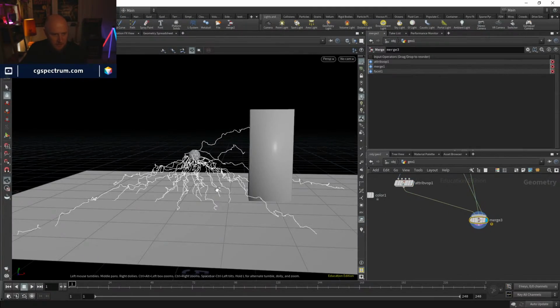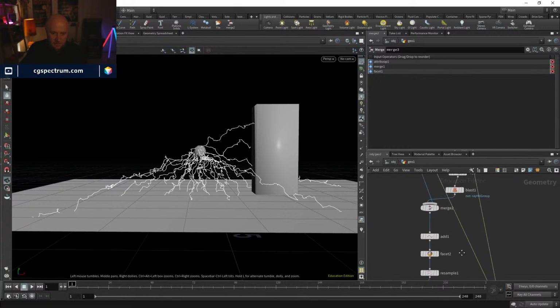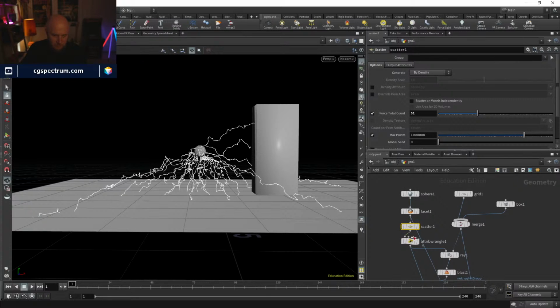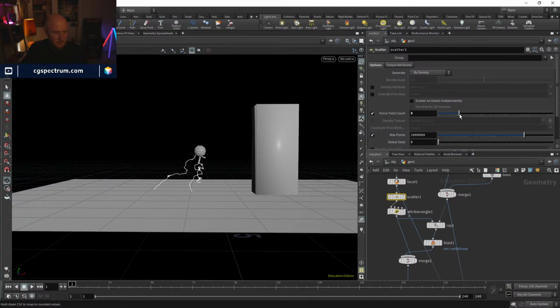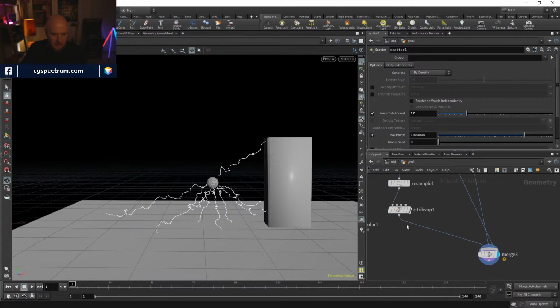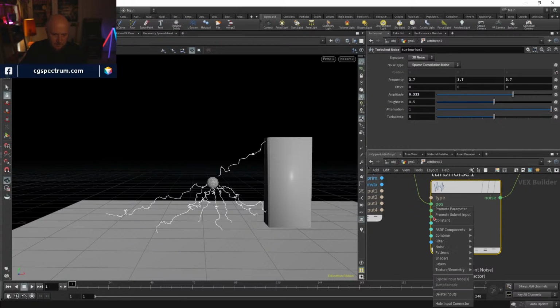I'm going to chain them back together. There we go. And we want to add some animation to this, so it's looking like actual noise, or looking like electricity. Can't speak today. So let's just take the amount down, and we're going to go into our attribute VOP and just promote the offset.